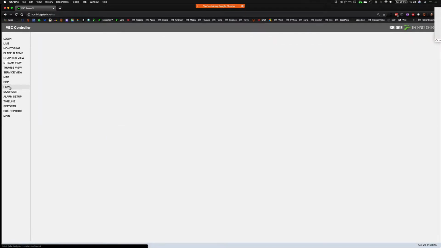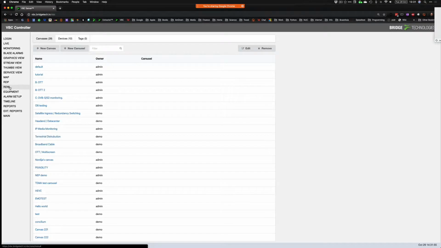Now the remote data wall, we're going to talk about this in a full training session, but the remote data wall is a VBC option, and this gives the ability to look at canvases.